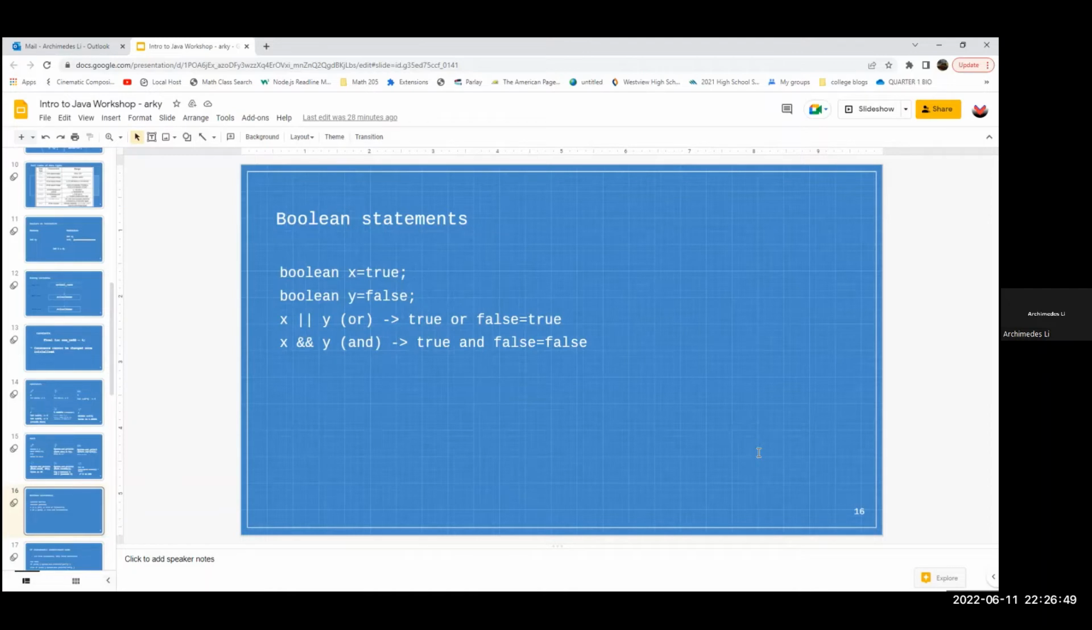Another thing that I forgot to mention, or I forgot to put on the slides, is the exclamation point. The exclamation point is a not operator. So it basically reverses trues and turns them into falses, and it also turns falses into trues.